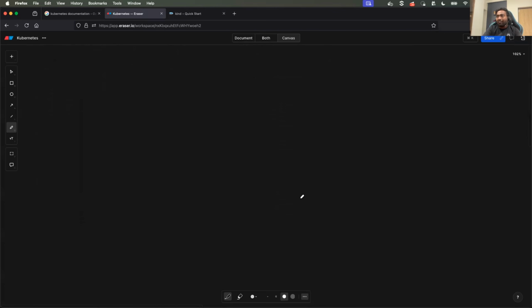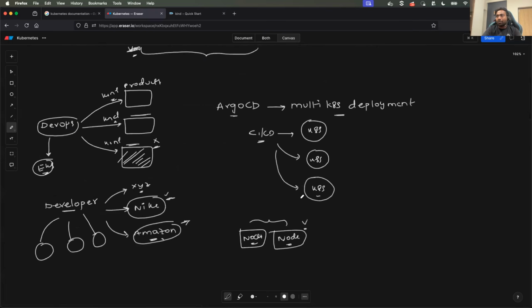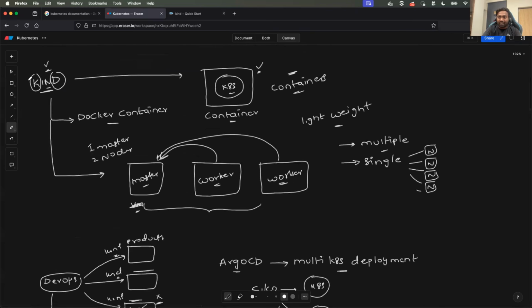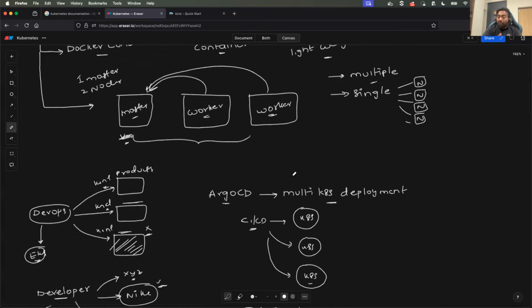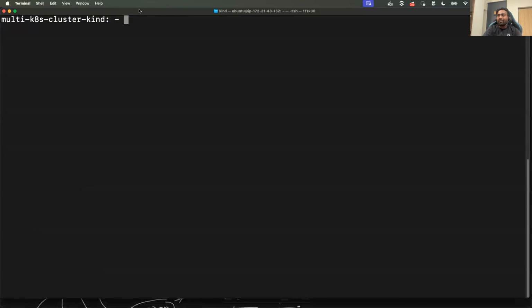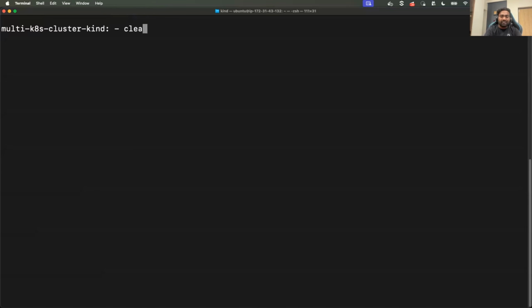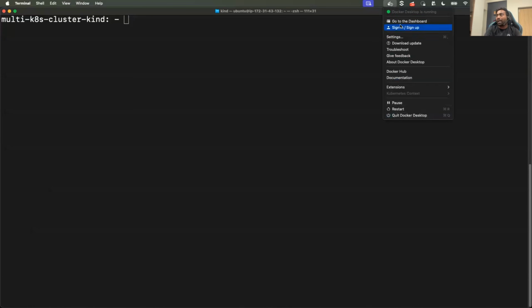Now, having talked about all of these things, let's see how to use kind. As I told you, kind is nothing but Kubernetes in Docker, where you are running a Kubernetes cluster within Docker containers. Because of that, the prerequisite for this is that you need to have Docker Desktop up and running.